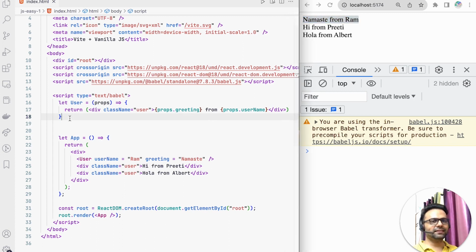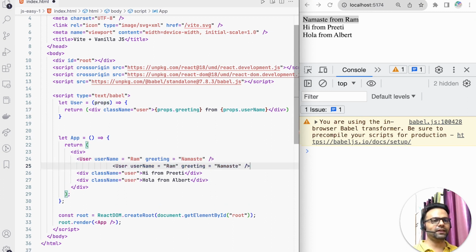So this is a reusable component called user. It makes use of props. That's why I can reuse it and customize it, call it with different props. So again, user component, I can use Vivek and hello. Similarly, for Preeti and Albert, I can do the same thing, friends.